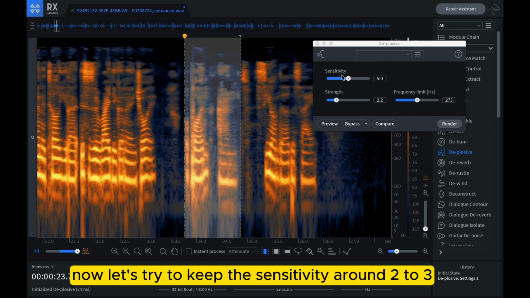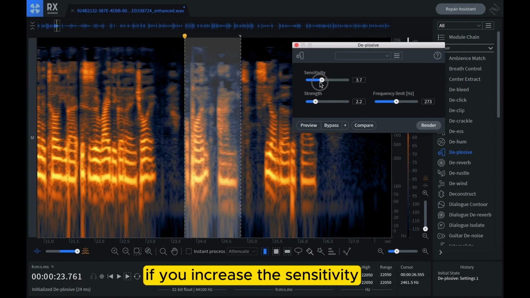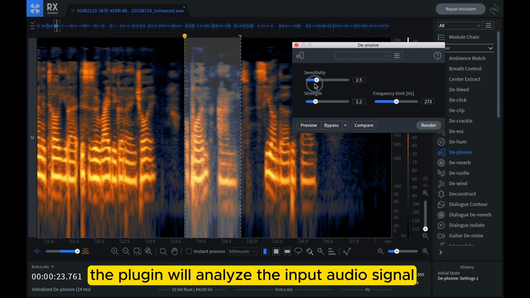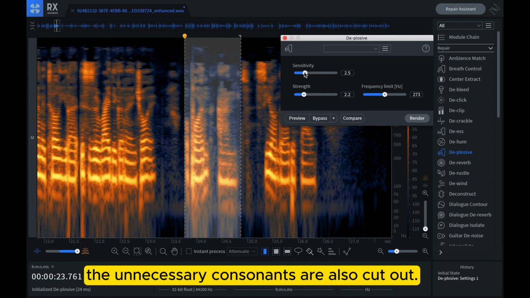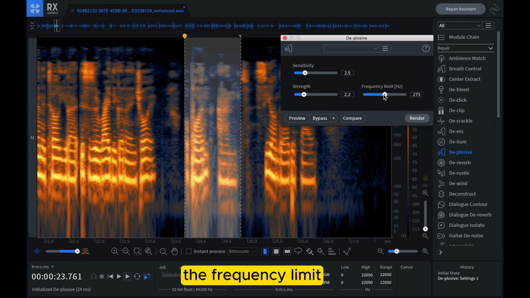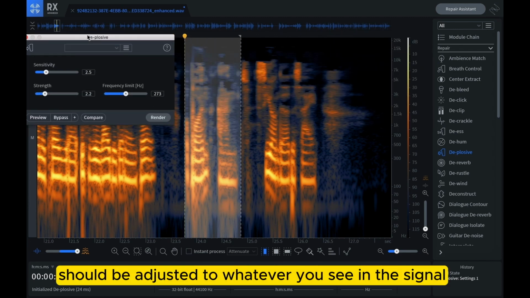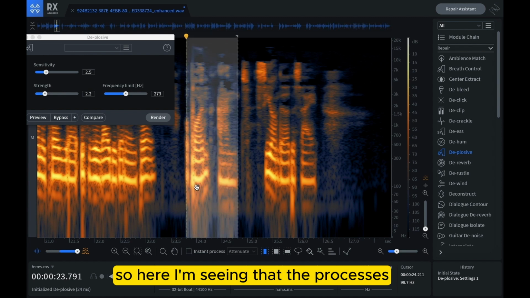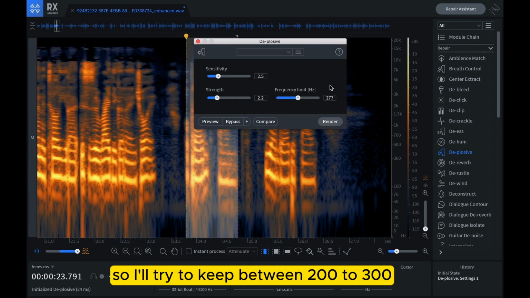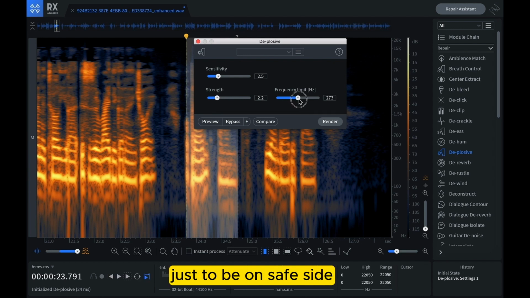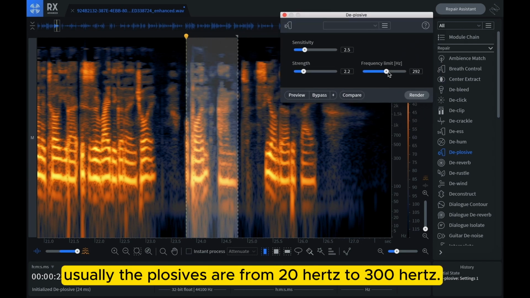Now, let's try to keep the sensitivity around 2 to 3. If you increase the sensitivity, the plugin will analyze the input audio signal, and sometimes because of that, unnecessary consonants are also cut out. The frequency limit should be adjusted to whatever you see in the signal. So here I am seeing that the plosives are around 150 Hz, so I'll try to keep it between 200 to 300 just to be on the safe side. Usually the plosives are from 20 Hz to 300 Hz.